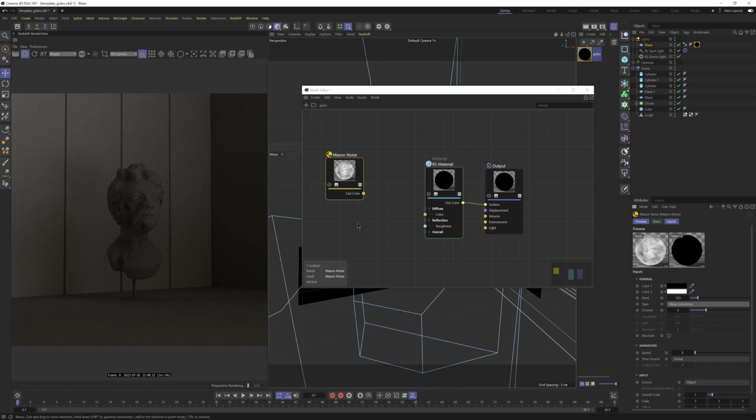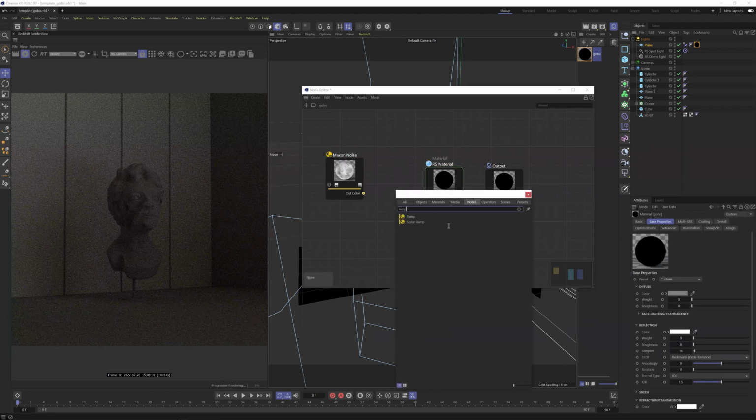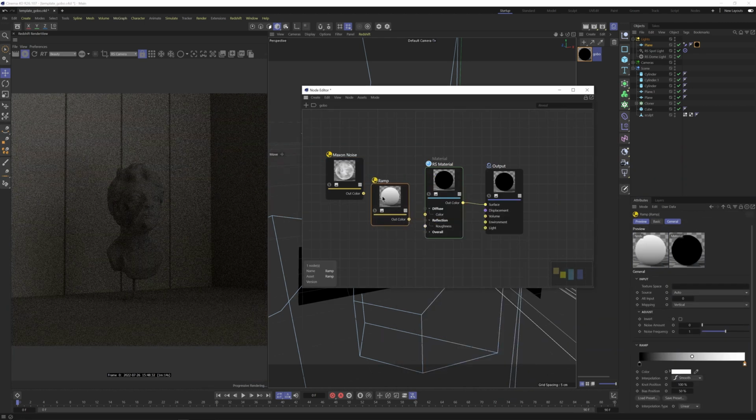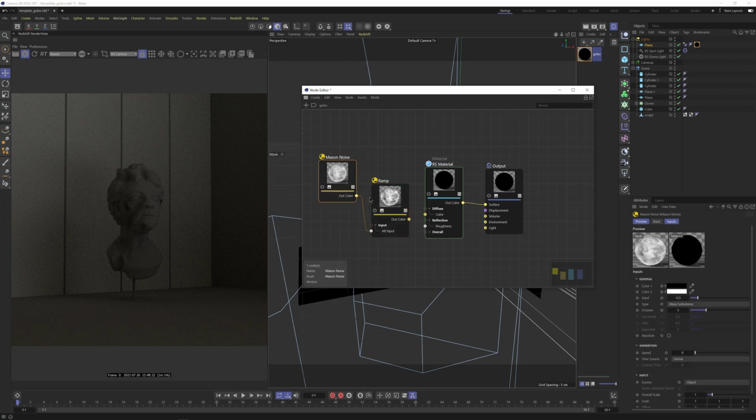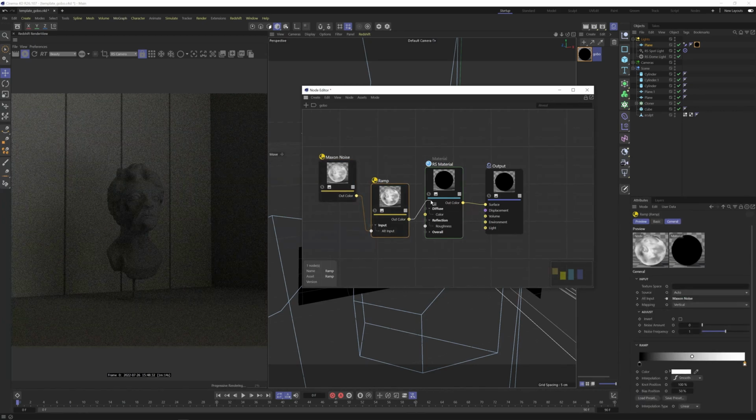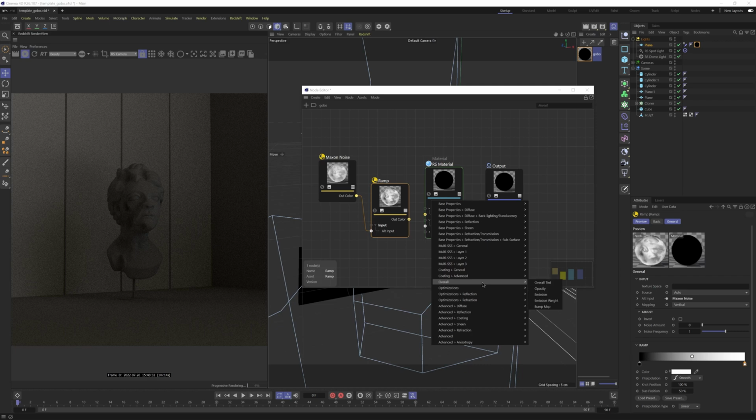So we have our noise added to our material. We're also going to add a ramp node. Since we're working with black and white values, the ramp node is basically just going to let us change and correct those values. So the noise gets pumped into our ramp. Our ramp is then going to get pumped into the material's overall opacity.